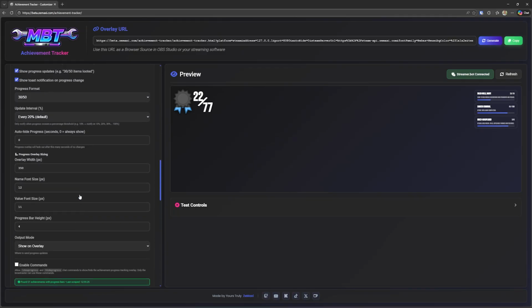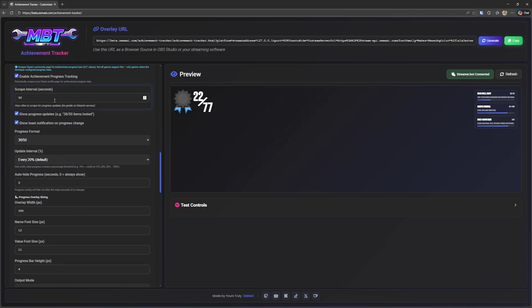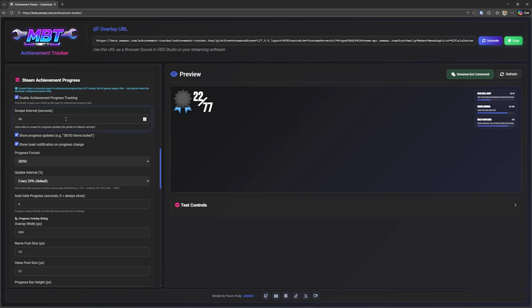You also have customized options. For the scrape interval, I would recommend leaving it at 30 seconds. This isn't using the API, but instead a tool that scrapes Steam's web page, so I would kindly ask you to be kind on this setting.